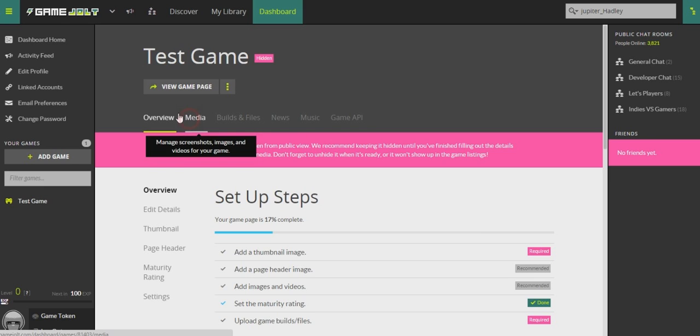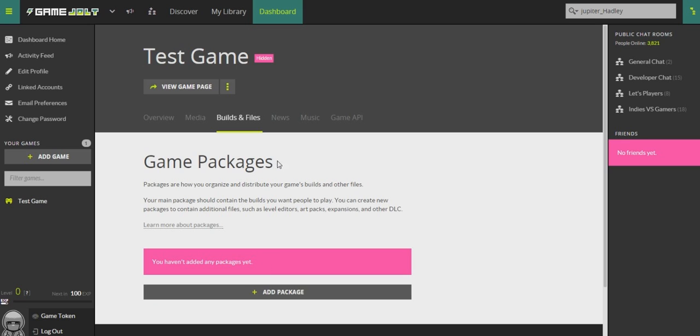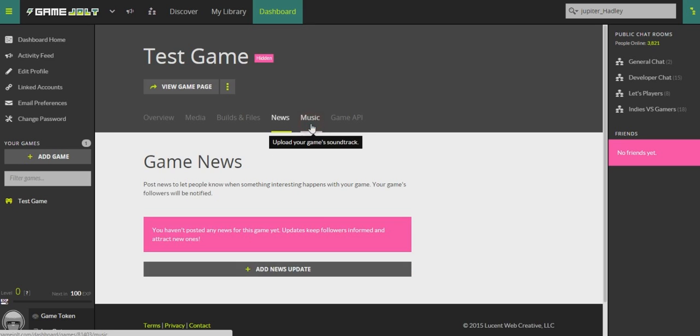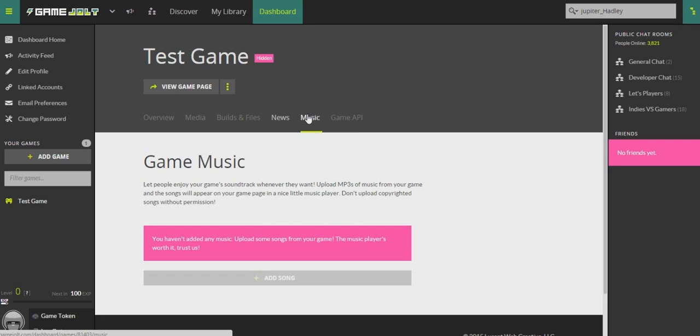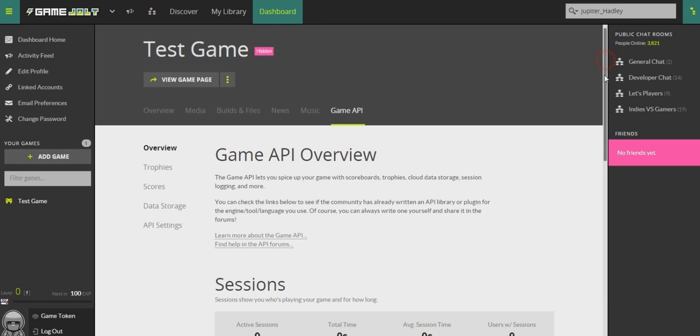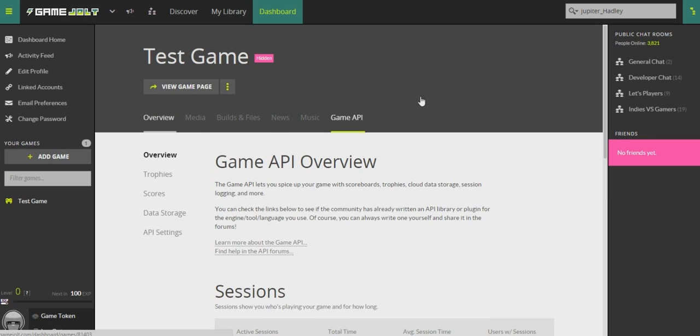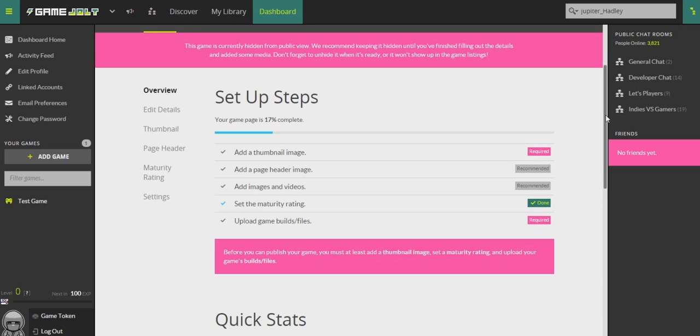You can also check out all the different tabs, like media to add an image here, or file builds to add some packages here. You can add news to update your game. Well, let me click on that though. Yep, game news to update. Sorry about that. Add some news to give updates about your game. Add the music so people can download the soundtrack. Or even use some GameJolt APIs. So there are some built-in trophies and scores and stuff like that. You can go back to overview and just basically set that all out.